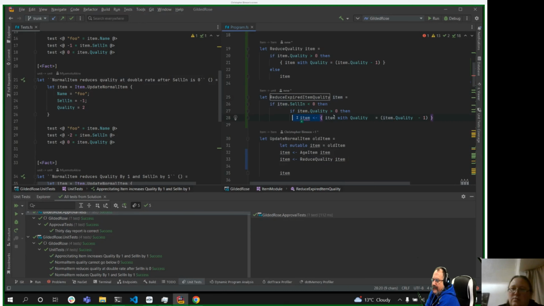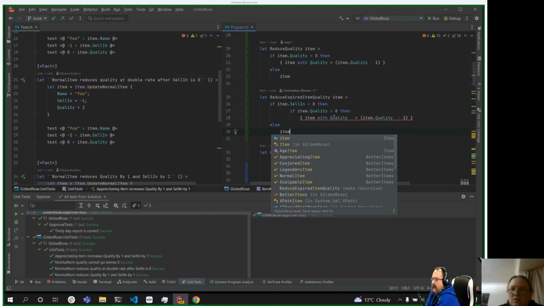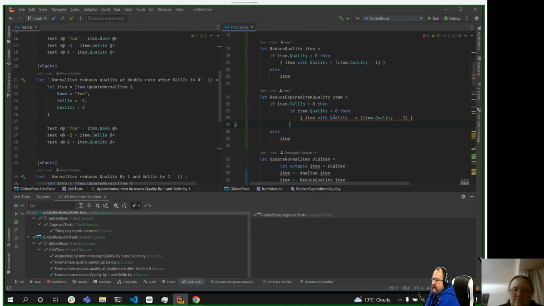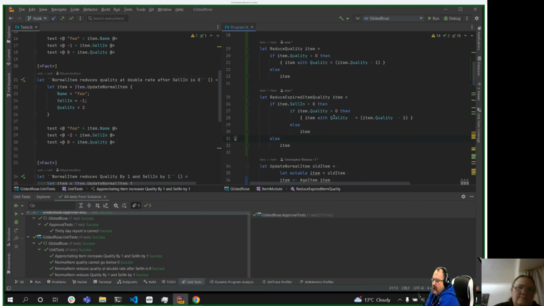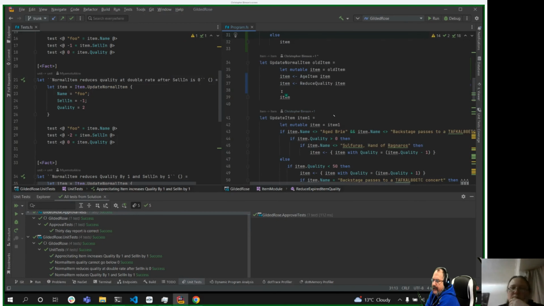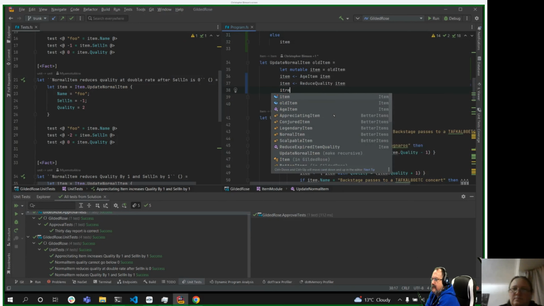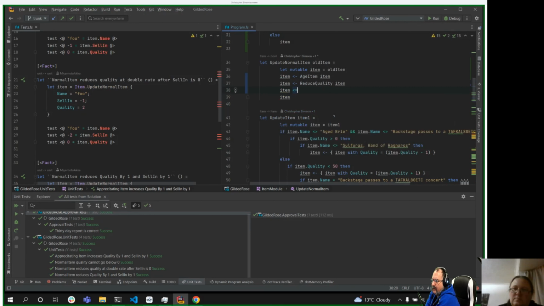Cool. So line 34, we have to remove that. We have to do the whole else, double else statement. Just do it once, can I? No, you need to do two, one per if. Oh, that's annoying. We can fix that in a second. So now let's go back to line 38. So item, assign, reduce expire item quality. Okay, so you pass. Return.